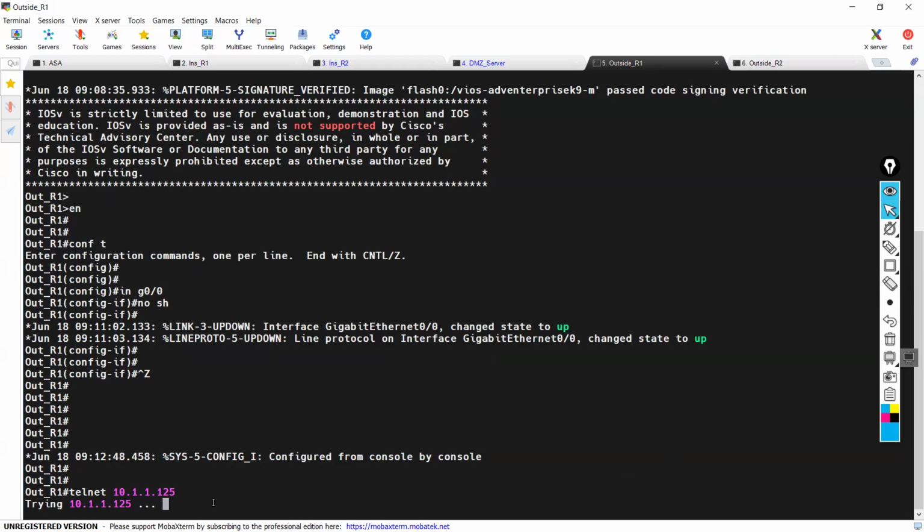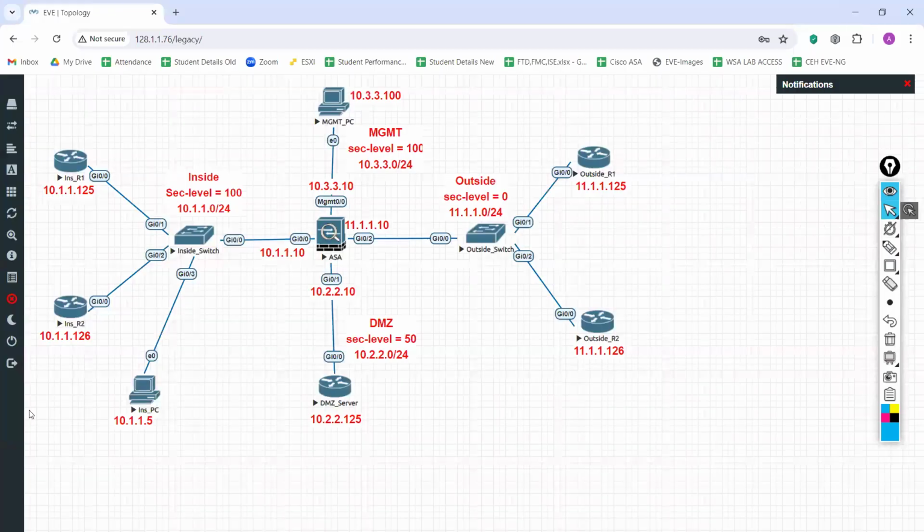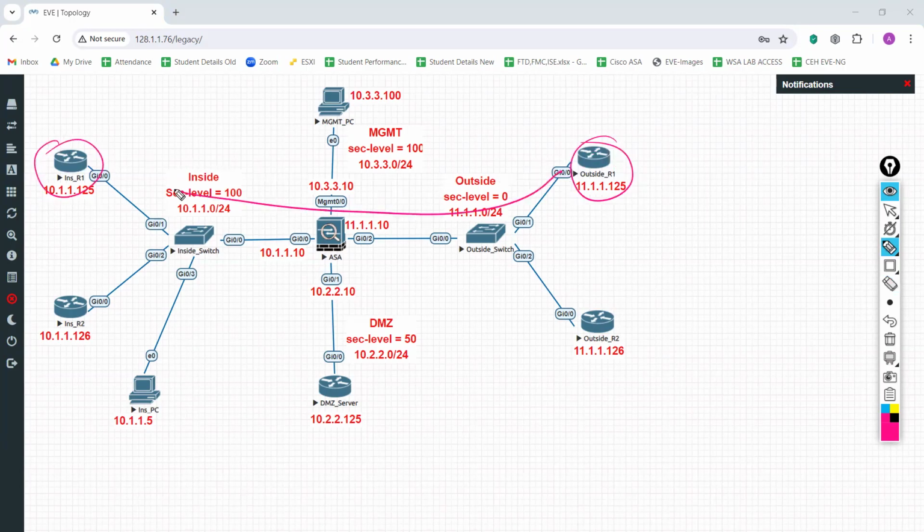So that means in the ASA, I'll have to create an ACL. And what is the ACL I need to create here? I need to say that when the traffic is going from my outside router 1, from here to here, this way, this will be the traffic flow. What is the action it should take? Permit. It should take a permit action.